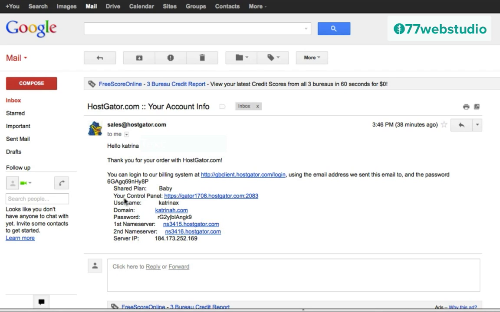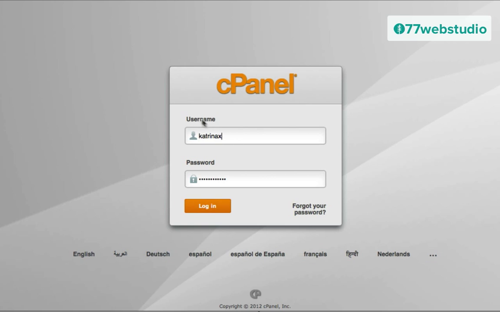And then right below that, you'll see that there's a link for your control panel with your username and a temporary password. So I'm going to copy this temporary password here, and to log into your control panel, you'll use this link. This is a really good email to keep in a safe place for future reference because you will be needing this information as well as the link to the control panel to log into your HostGator web hosting account. So I'm going to click on this link here, and then here is my username.